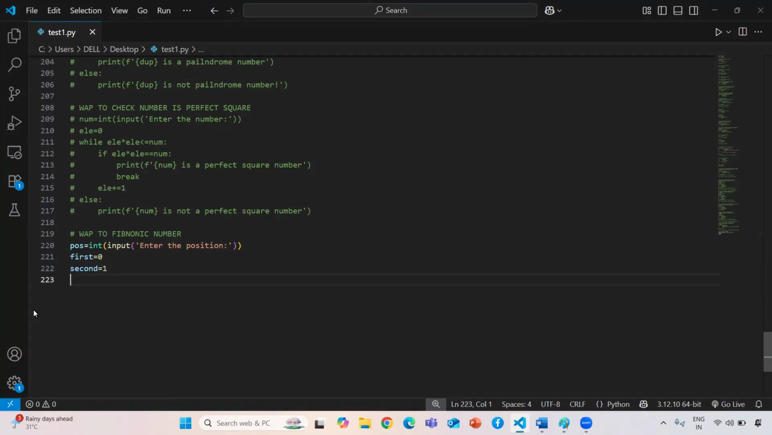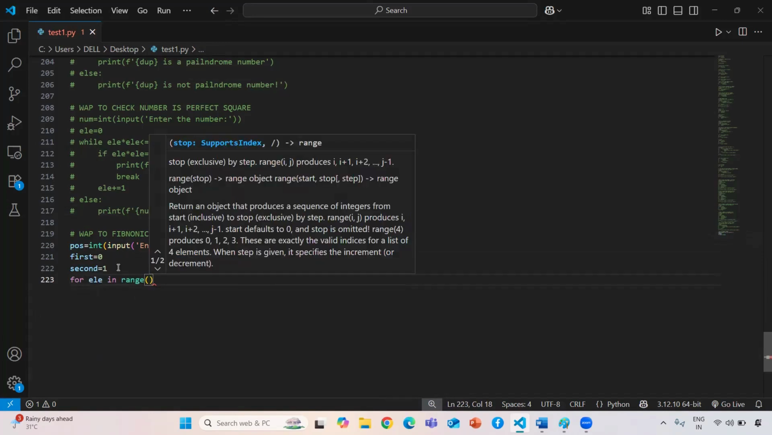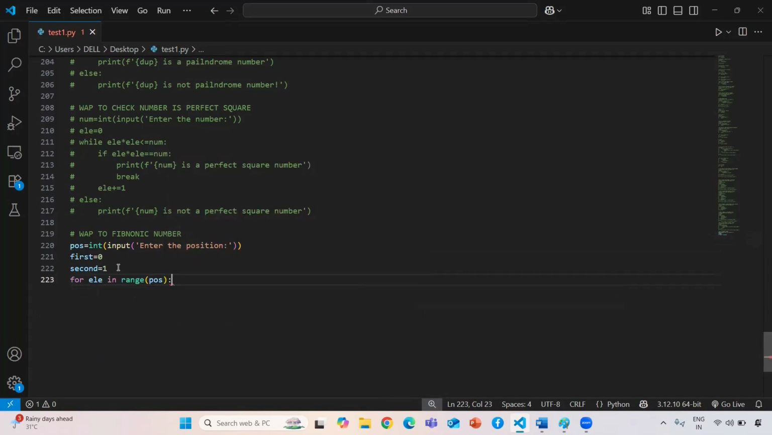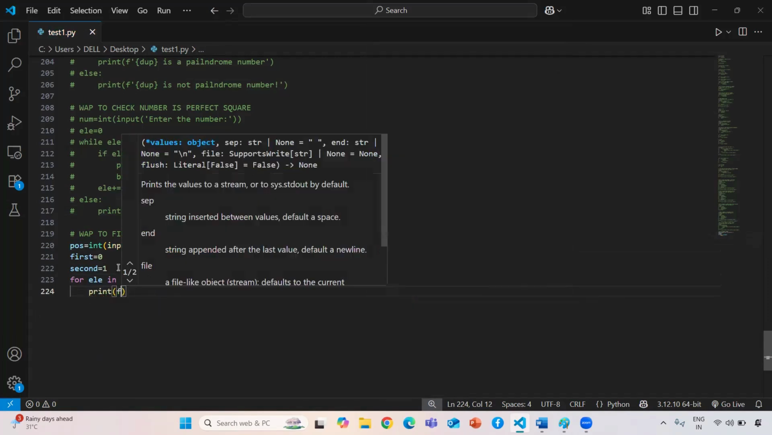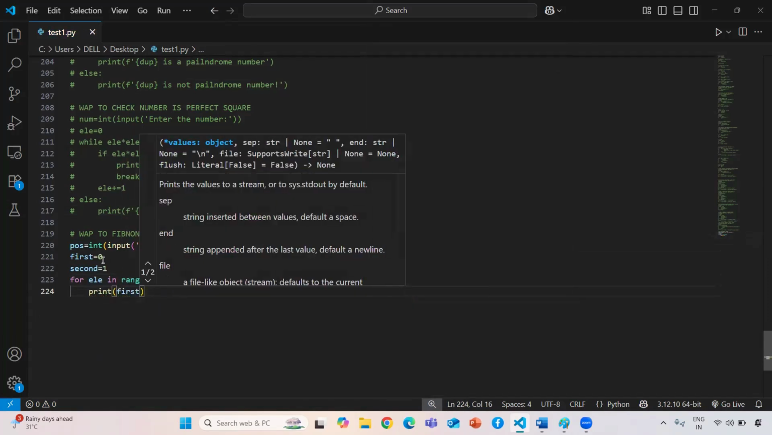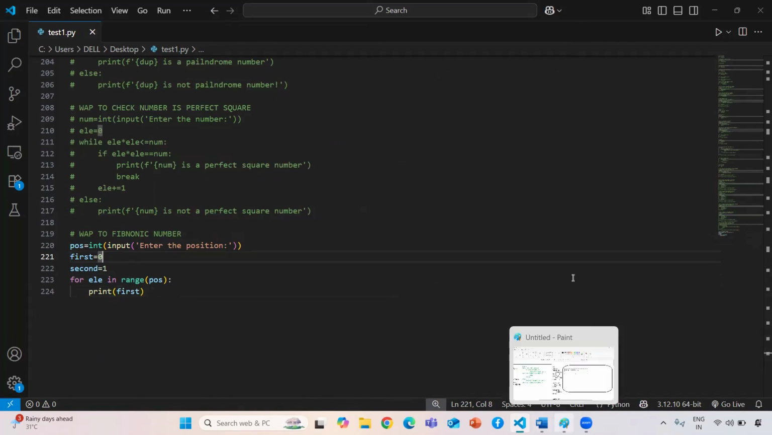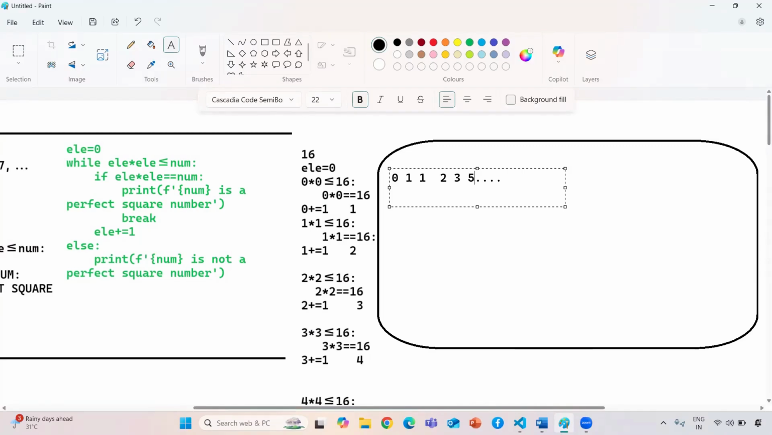Okay, now I need to generate, because guys, here I need to give a for loop. Why? Because if I'm passing 10 as the position, it will only run for 10 positions. That's why here I am using for element in range. Because we are passing the position only, I directly pass my position value. So it will start from 0 only. In that case, every time I need to print my first value, because the first value is 0, then it will print 1, 0, 1. Every time I need to print this first value.